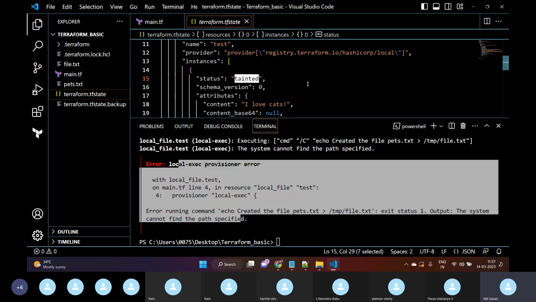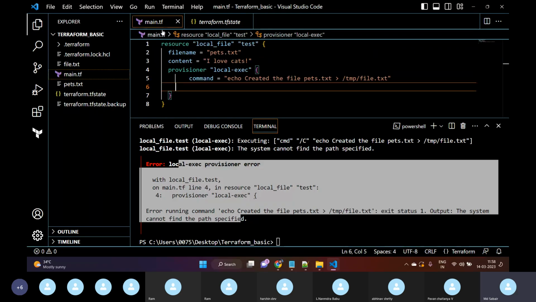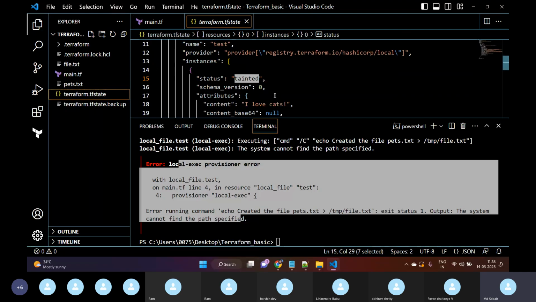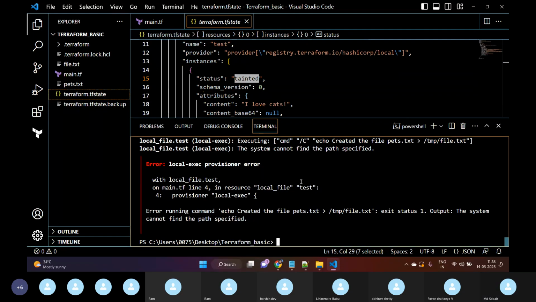Okay, so terraform by default, if something went wrong at the time of creation of the resources, at that point of time, what will Terraform do? Terraform will mark this status as tainted. Means, what does it mean?